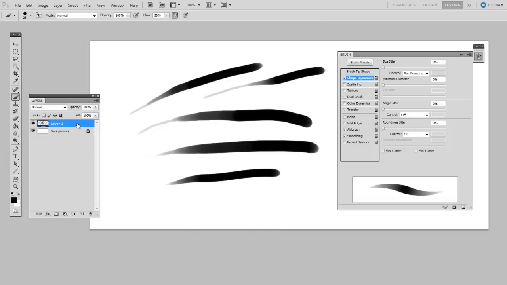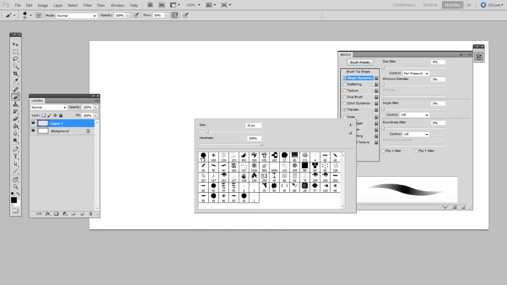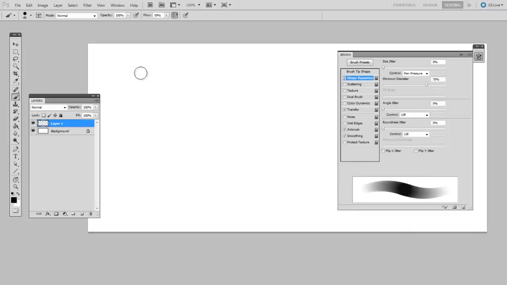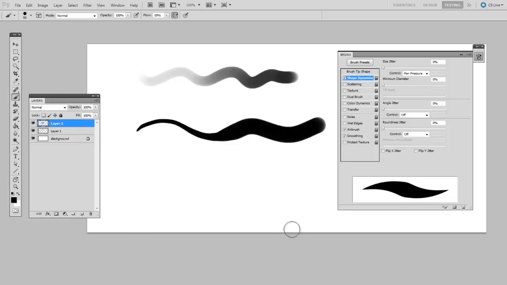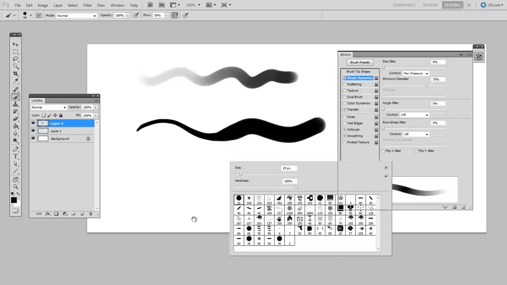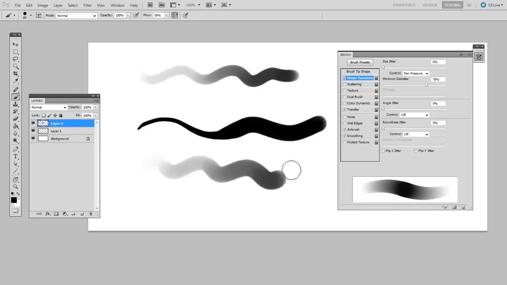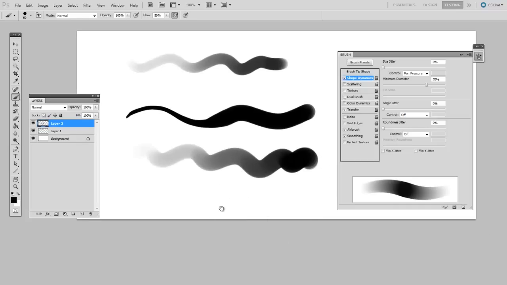So as a rule of thumb, I like to work with either opacity brushes or with diameter brushes, but not both. And most of the time, the simple hard round, which is an opacity brush, is the most versatile.